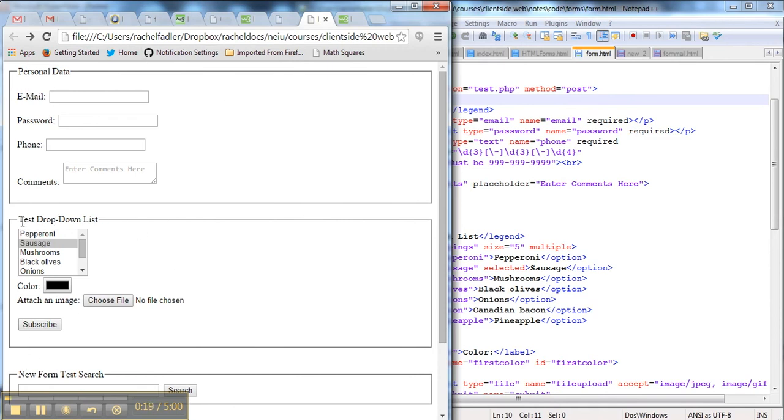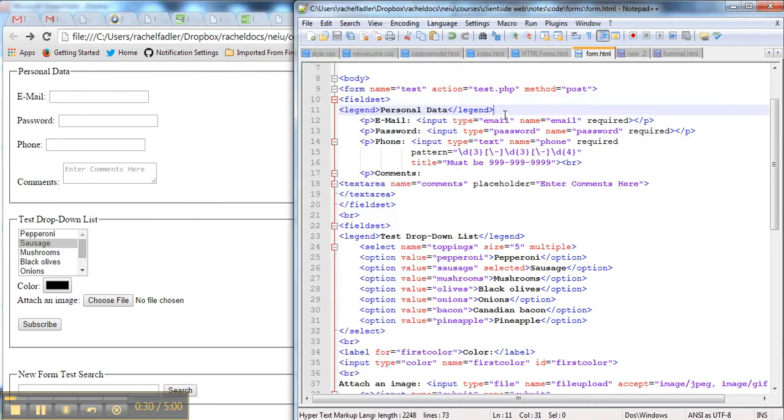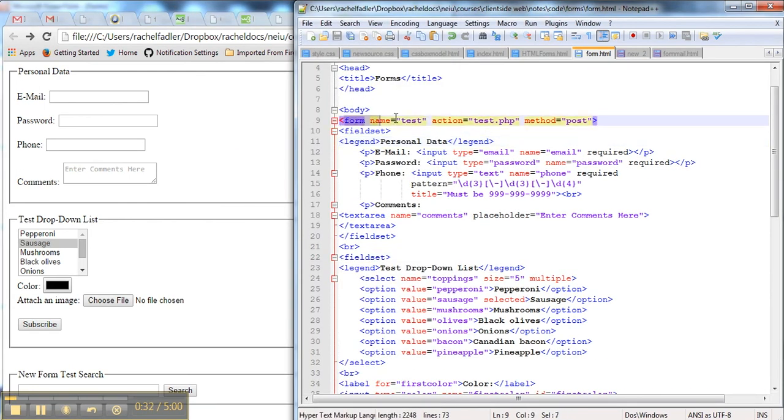I gave it legends just to write the words, and if you're making a form, it can make it look much nicer and easier to read sometimes. So here is my first form. I call it test. Now for us, we can just say form. We don't need any of this.